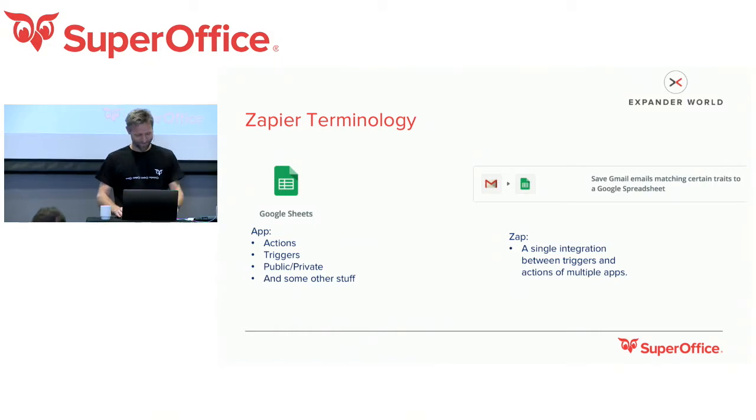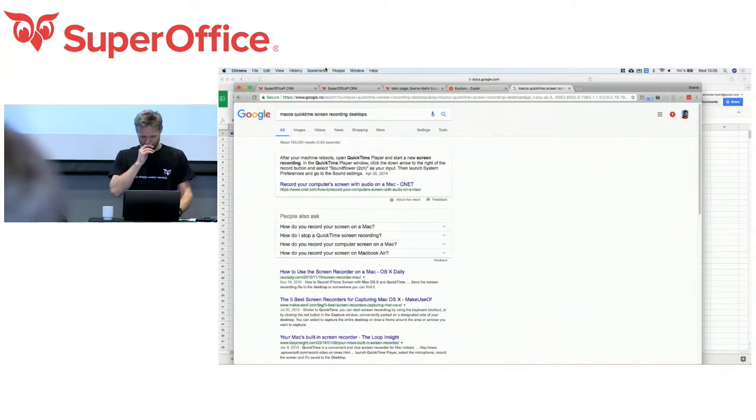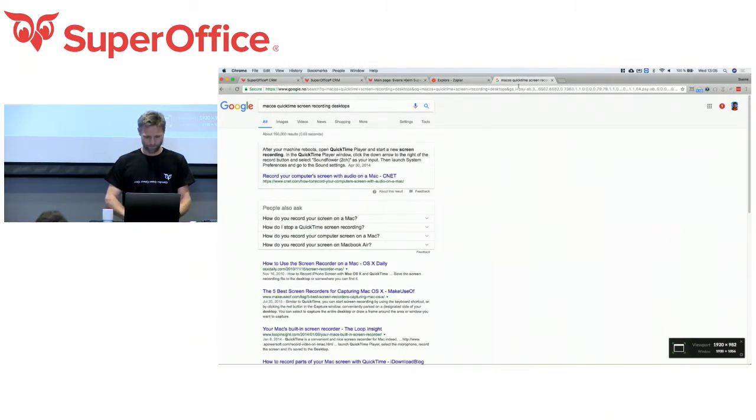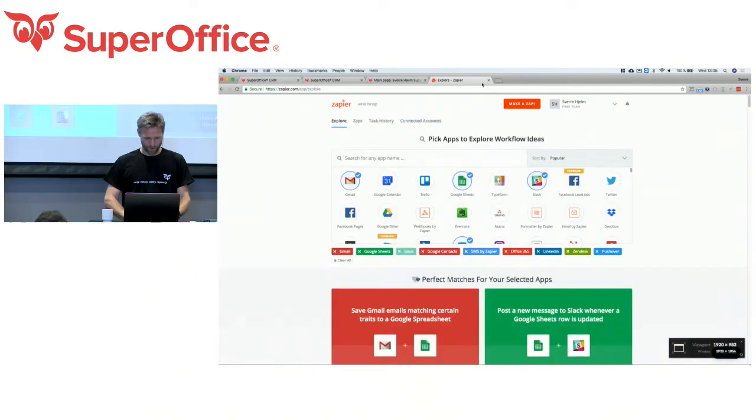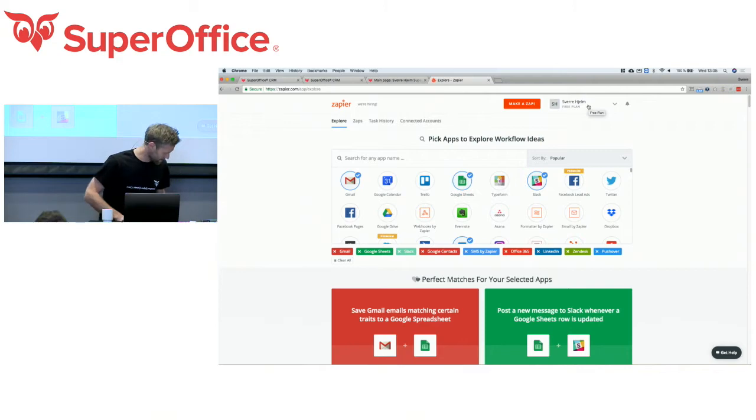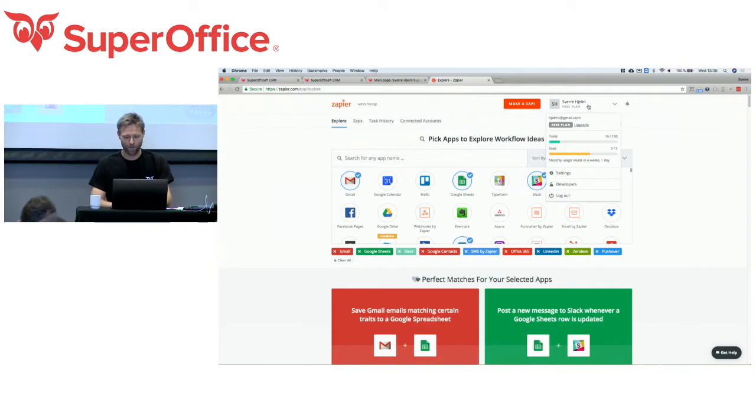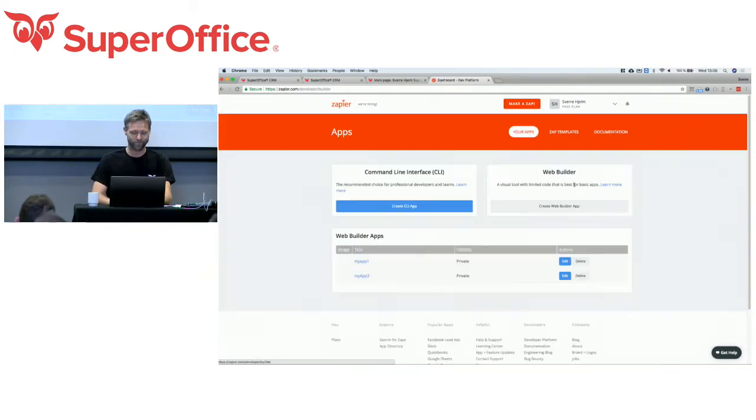Okay. So I have Zapier somewhere. Here we have. So here's Zapier. Can you guys see it? Let me grab a seat. And I'm going to start by creating an app.